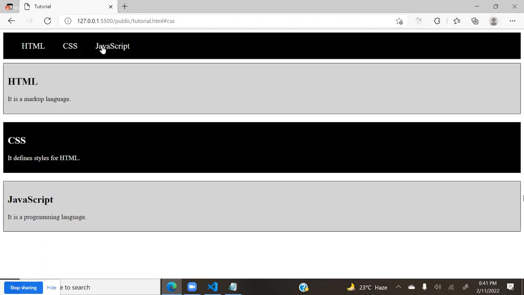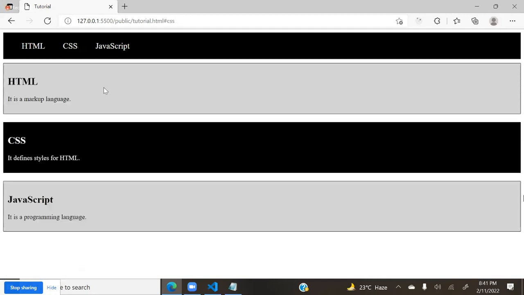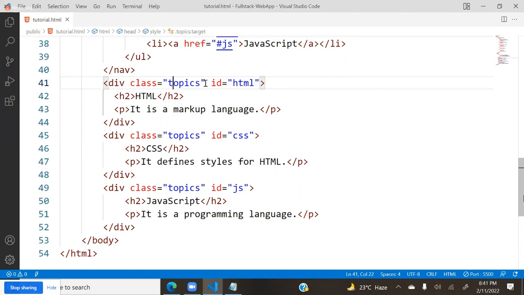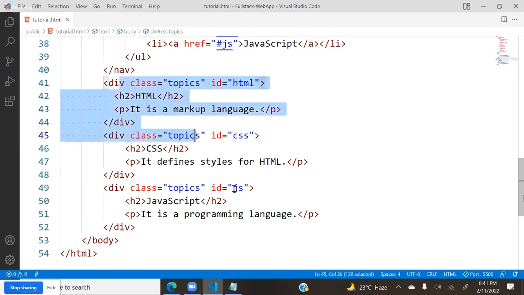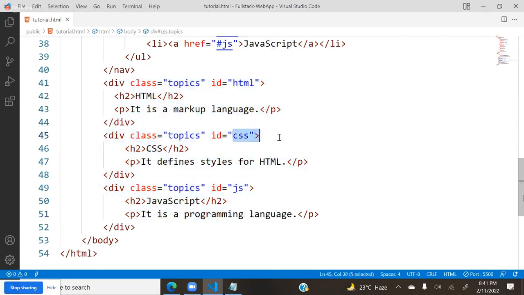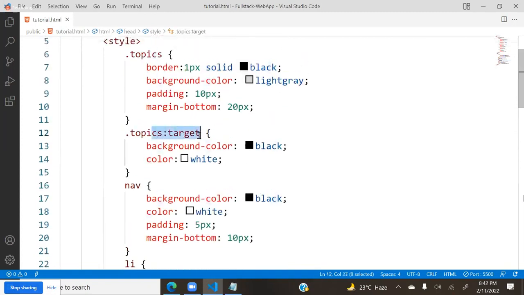So we need a container. We need a container to become target, and when it becomes target, we can put some colors. This is the topics class, and it is the class used for all containers. But the topics will become target when the user clicks HTML or CSS. That means the topics is not always in target. It will become target only when the link is clicked. Then on link click, it becomes target. Then we have to write a target rule.